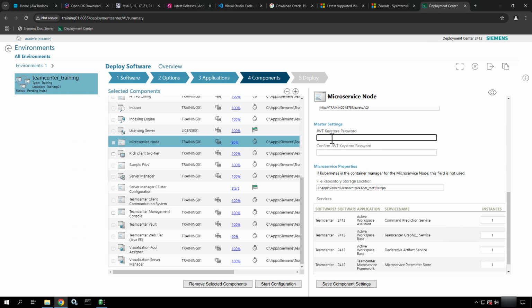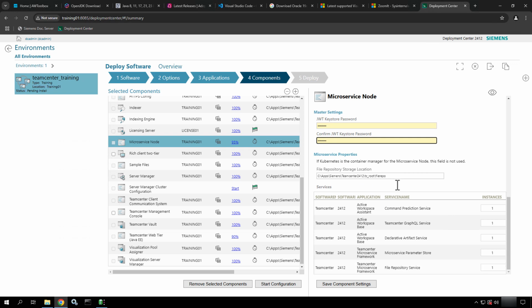So in here, if I provide my password, which in my case is infodba, then I can come down and my file repository, which is where it will deploy my Active Workspace client file to. This is basically where my Active Workspace interface is hosted from. This is defined here. So if you want that defined elsewhere, you can put it there. There is no need to create the folder or anything like that. It does a pretty good job of it.